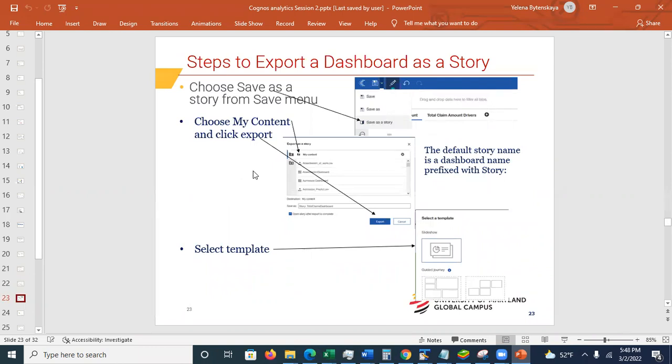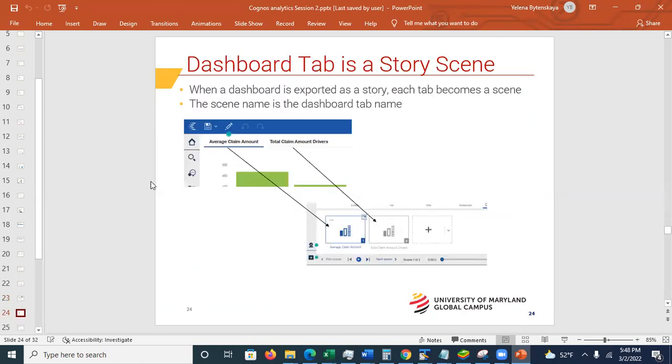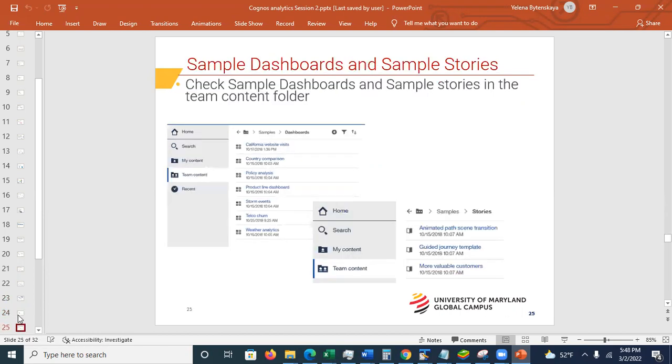So you export it, you save it as a story, and you select the template, right? I'm gonna look at the guided journey too, but here I just showed you that each tab in your dashboard will become a scene in a story. That's what you're gonna do for your assignment 4. For assignment 5, it's going to be your team's decision how you're gonna do it.